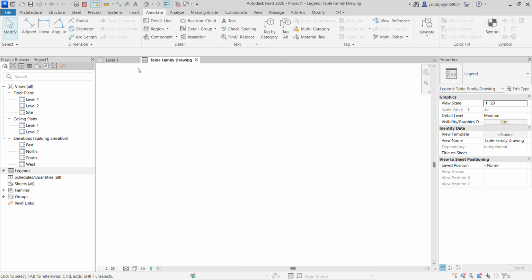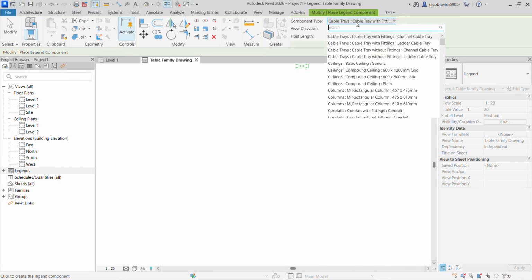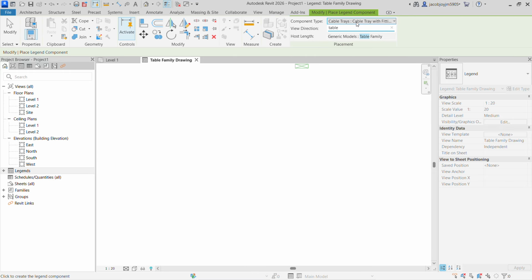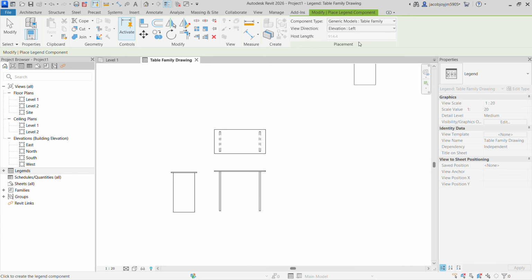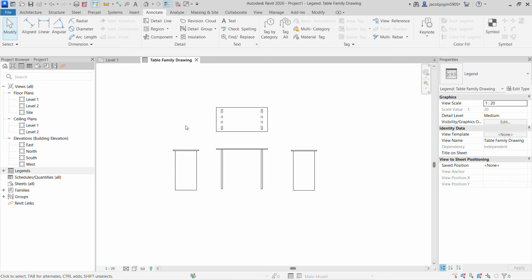Okay. So here, I don't have to create any plan sections. I can just go to annotate. Under component, I can take a legend component, and here I can select table family, and I can choose the floor plan. I can place here. I can choose front view, and I can place here. I can choose left view, and right view, and I can place here. So this is a plan view, elevation, and side views.